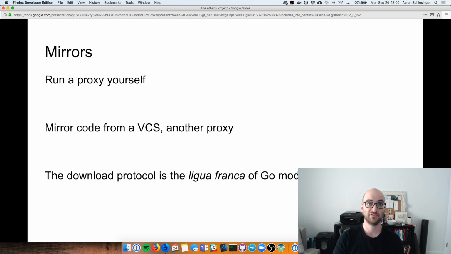You can spin up an Azure VM, or you can put this onto Google App Engine, or onto Amazon or anywhere else. You can run it. It's just about a one-liner to run. And you can mirror code from your own VCS, from your own projects.